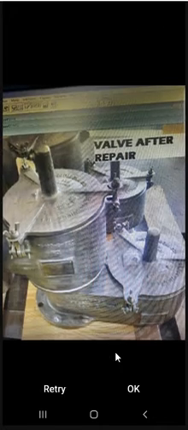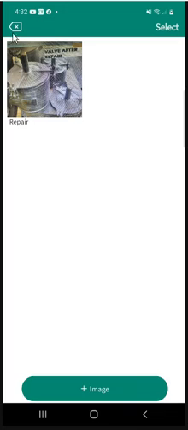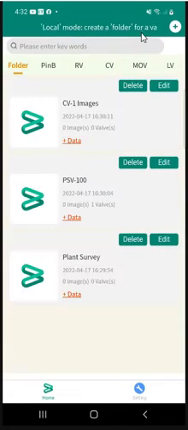Now, if I was doing a plant survey, this may be the nameplate. This may be an installation of the valve. It may be anything of that nature. So there's my associated image, and I'll go ahead and save that valve, right? And so now I've got myself my folder with PSV 100. I've got one valve added to it, and we know that there's an image added to it.